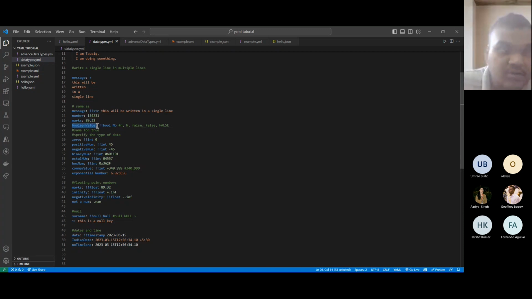A Boolean value you can represent with exclamation mark, exclamation mark, bool, and these are some values here. And these are int. This is octal, binary, hexadecimal, and you can represent them like this: 0b, 0o. I missed that. And 0x, and this is positive, and you can also represent exponential numbers too. This is floating type numbers: infinity, minus infinity, not a number. Null, this is a null. And these are the timestamps.